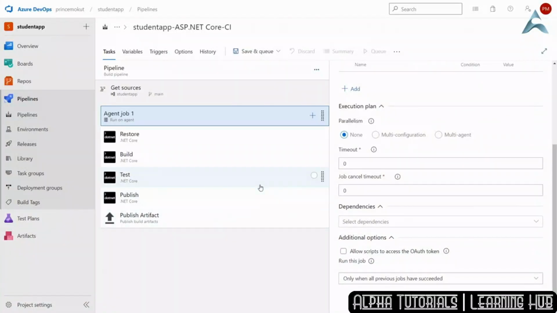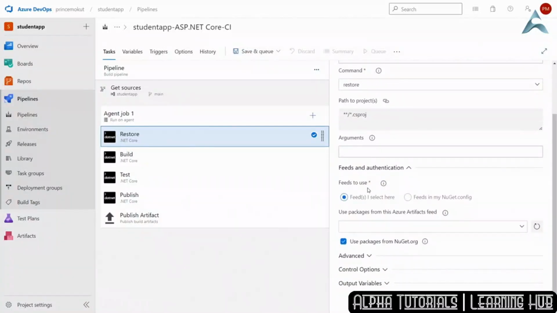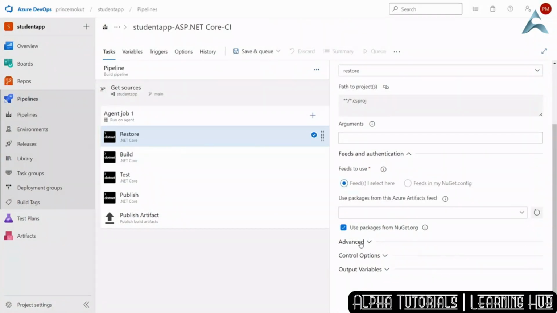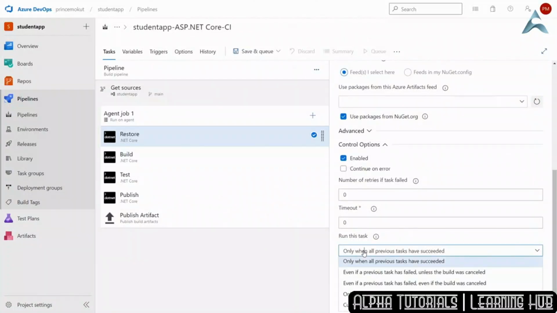Now remember that a task is an abstracted package script and are simply commands that run to build or test your code. Here we have the restore task. No need to modify the task except in situations, for example, where you have a custom feed package you want to use to build your application. In that case, you can come here to change the settings and configure appropriately. There are other options like the control options where you can set a condition for this task to run, and we would explore that later on in this course.